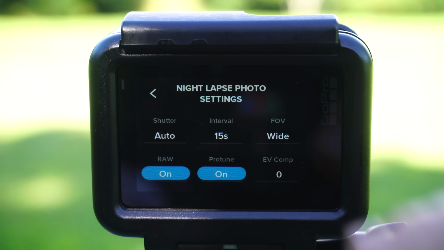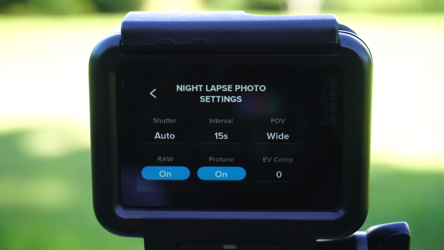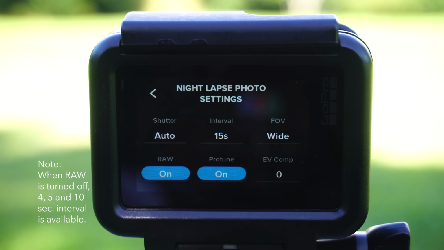Under interval, make sure you select at least 15 seconds so that your camera has enough time in between shots to keep that shutter open for 10 seconds. If you select a slower interval, it's not going to give your camera enough time and it'll be a slower shutter speed, and you won't get those night shots that you need.